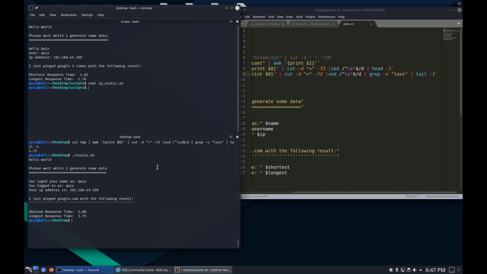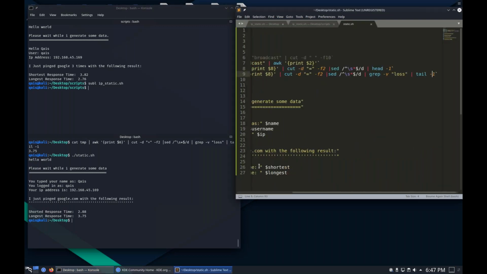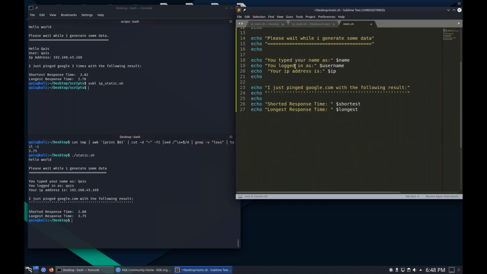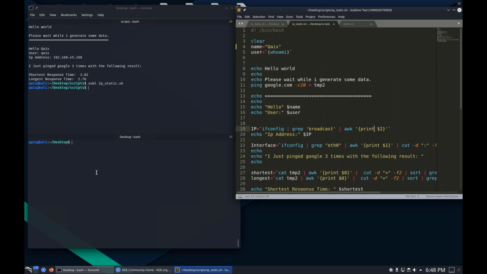Let me do the dynamic one, so we are able to type the name of the domain. Here the domain name is static. Every time we execute this script, it will ping Google, but we want to ping another website. We will type that. We are getting the result from the temp file. But now let's make it dynamic.